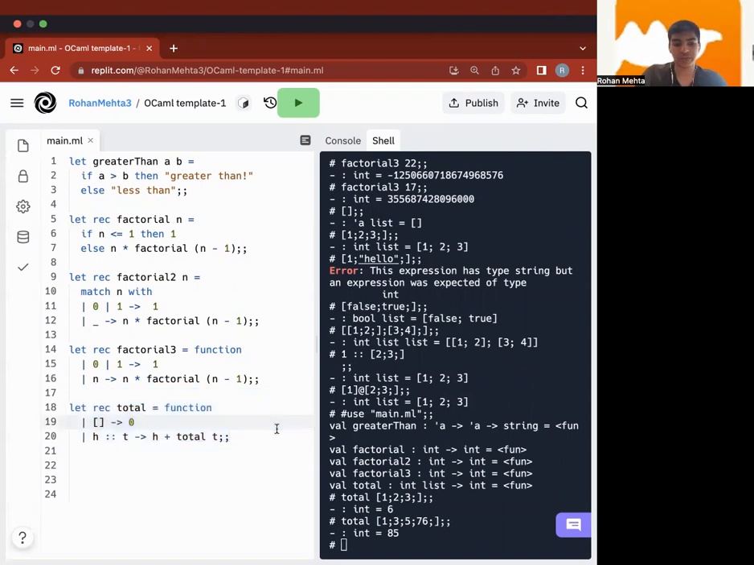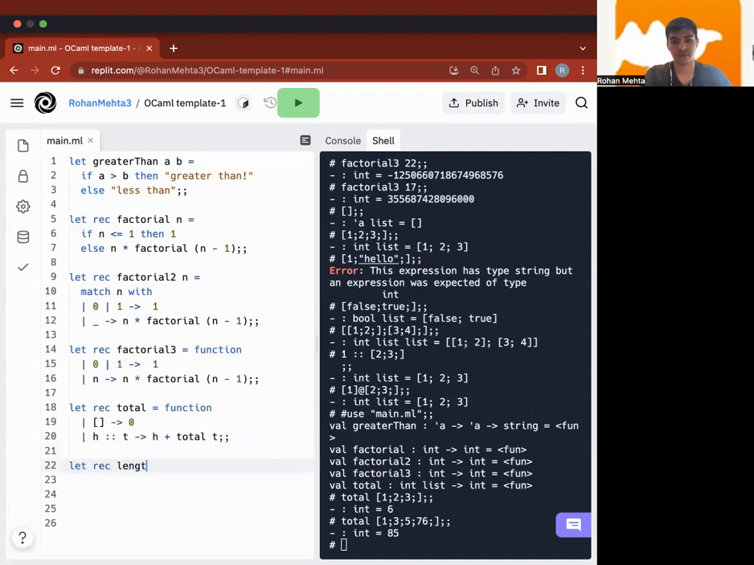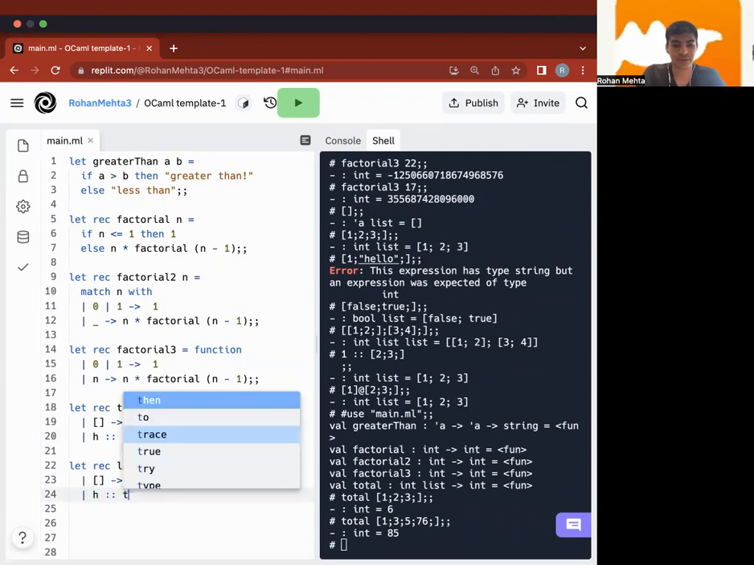Now, another thing we could try and do is find the length of a list. Okay, so let rec length, a function for length. Again, we're going to take in a single list, so we can just use function. Again, we're going to want to do the same sort of logic for the first part. If it's just an empty list, the length is 0. And how do we break this up? Let's try what we did again, split it into a head and a tail.